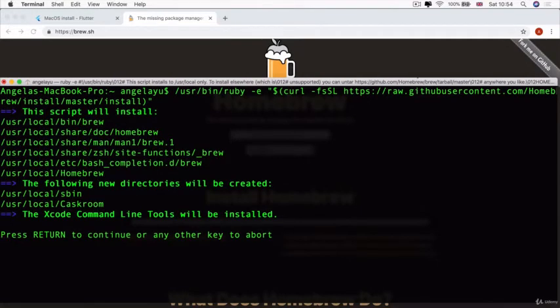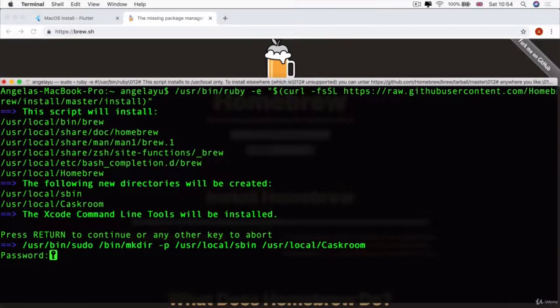And you can leave it running for as long as it takes, and then go ahead and hit enter to continue. And it's going to ask you for your password. Now, the password it wants is the one that you use to log into your Mac. And your user account on your Mac that you're currently logged into has to be one with admin privileges, because it's going to be installing Homebrew onto the computer for all users to use.